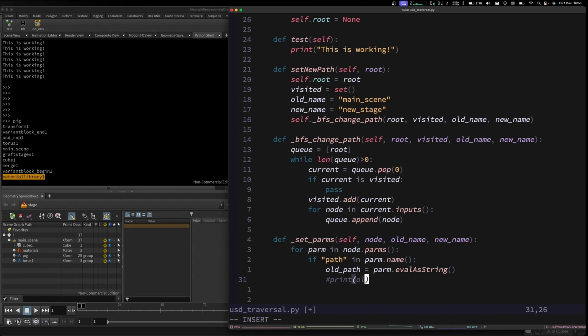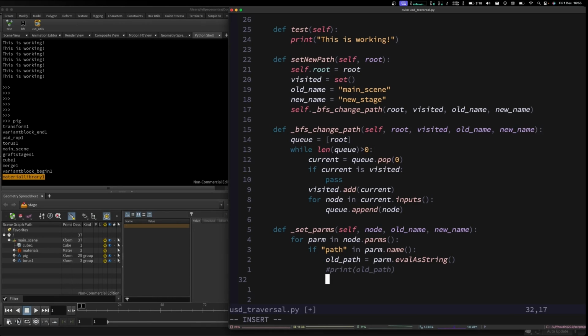For example, print the old path. I'll just keep it like that. If something is wrong, I know the points I can start checking things. Now we can do the condition if old name, which will be in our case main scene, it's present in that old path.